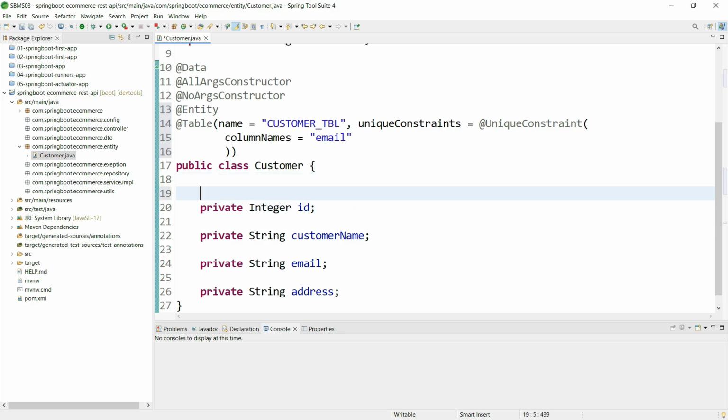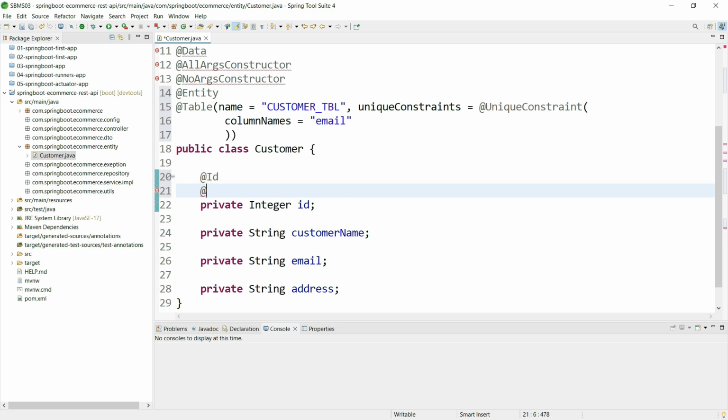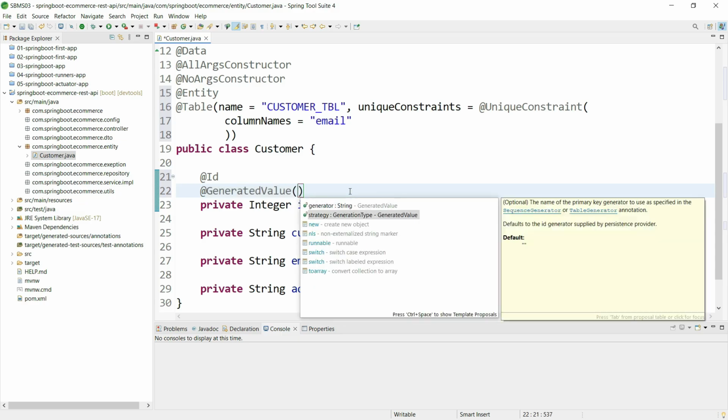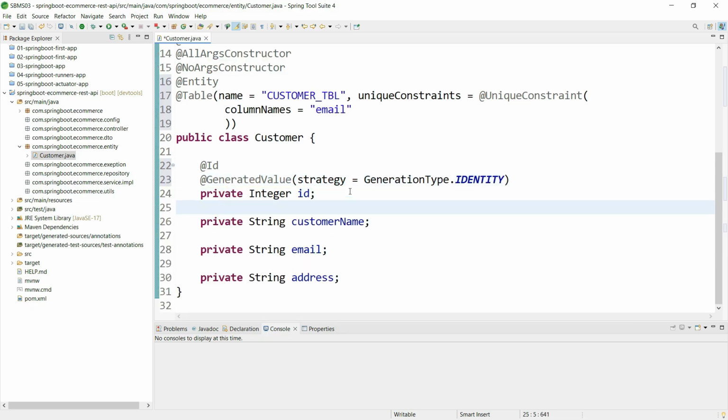Now let's specify primary key to our entity. Here I am using @Id annotation. It specifies primary key to our entity. And I am using @GeneratedValue annotation. I am using this annotation to specify primary key generation strategy. Here I am providing strategy identity. And also we can provide column names also.